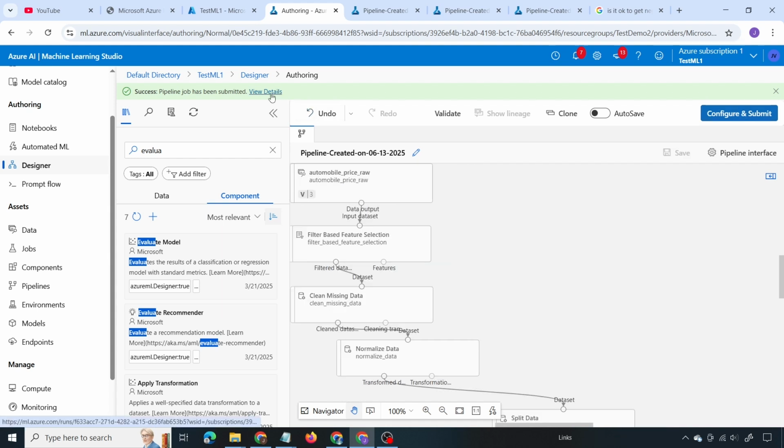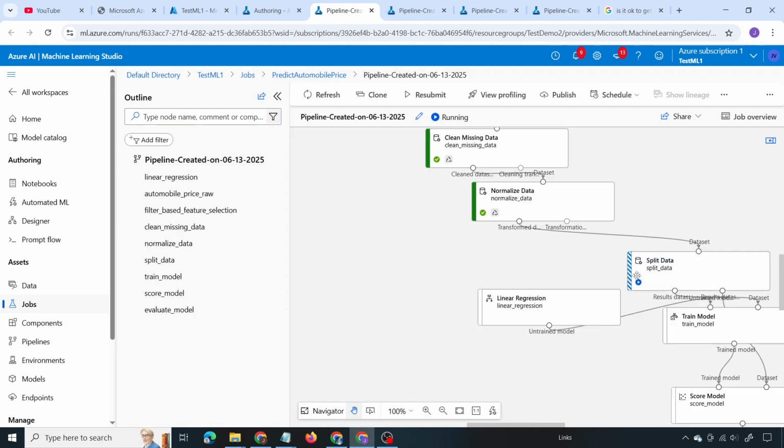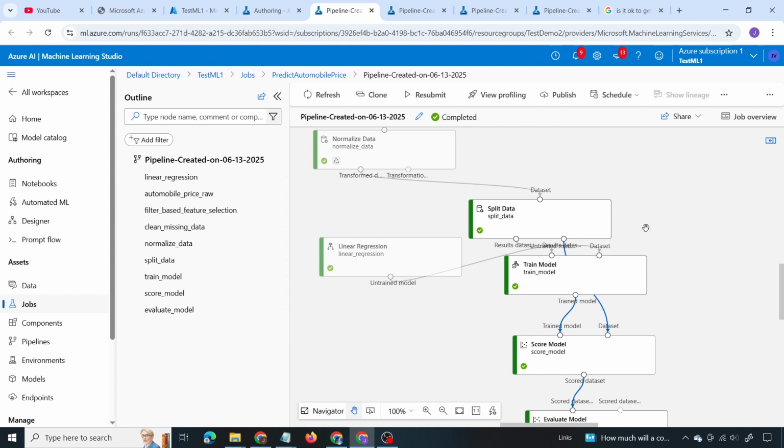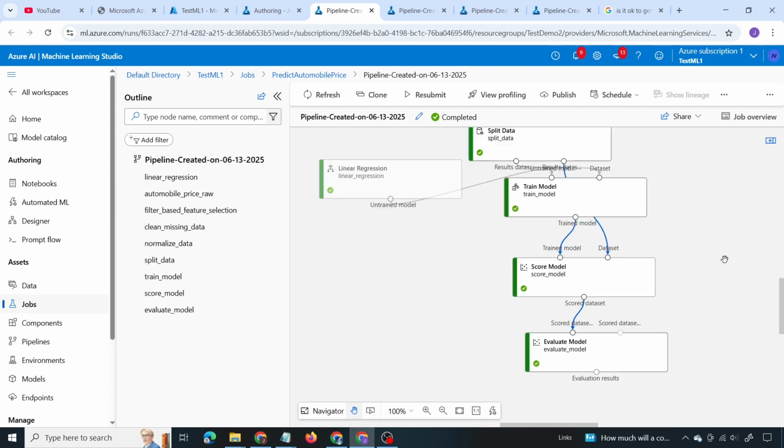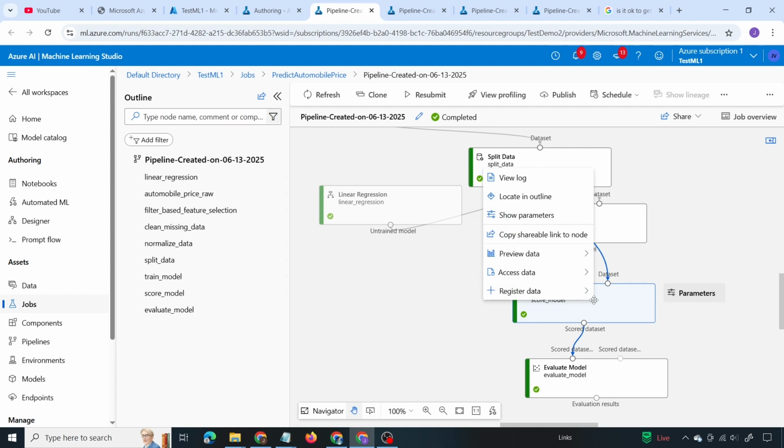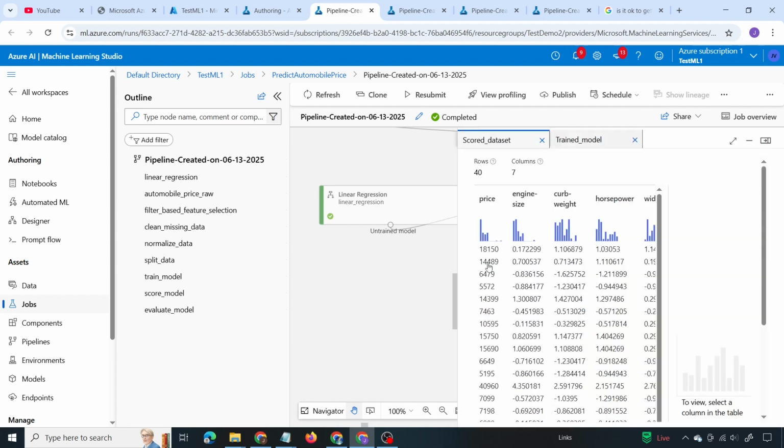Now the pipeline is running. We'll go to view details. So each of these jobs is running. So once it's completed, we'll come back. So now our pipeline is completed and everything is successful. And if I right click on the score model and click on preview data, we can see the scored data set. So the model is already trained, and then we are testing the model here with unseen data, with 20% of our remaining data.